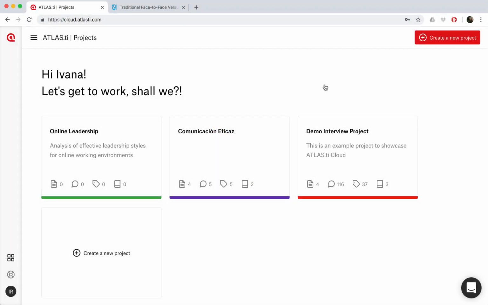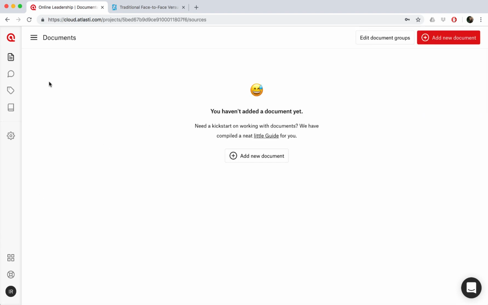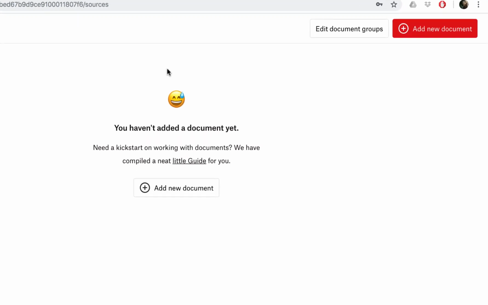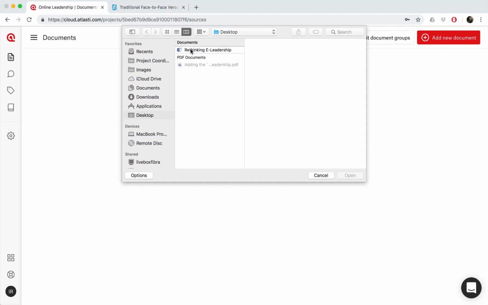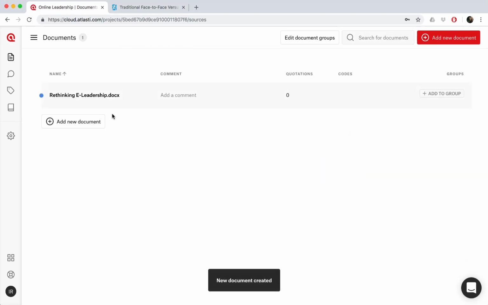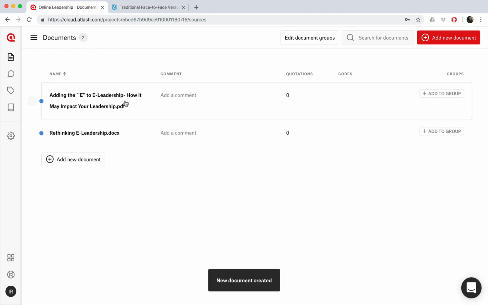How can I add my documents, my data, to my ATLAS.ti Cloud project? Well, we'll open the project, and from the Documents Overview screen, you can add any new documents by clicking here. So if it's a Word file, you have the option right here, and then you can find it in your computer and you have it uploaded. If you have a PDF file, just click on PDF Upload, and there we go.